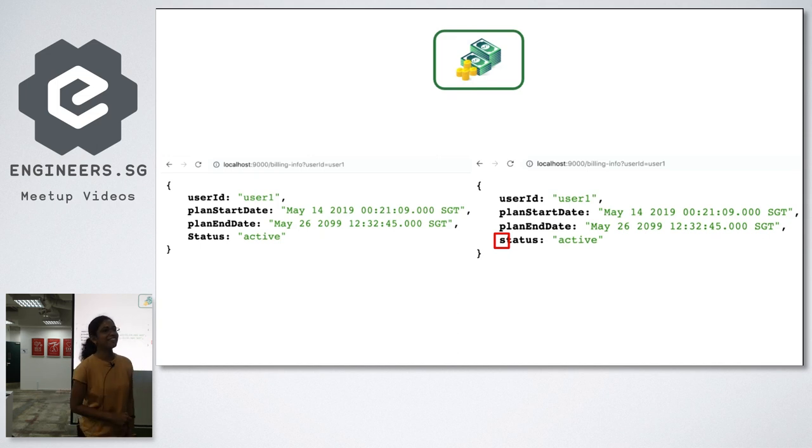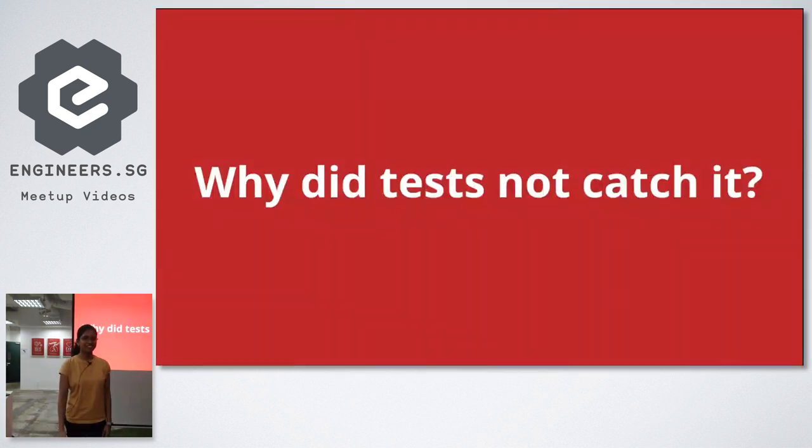passed, right? Correct. That's the question. So why did the test not catch it? Very good question. Can anyone just guess?